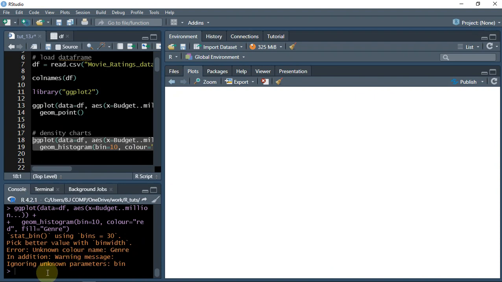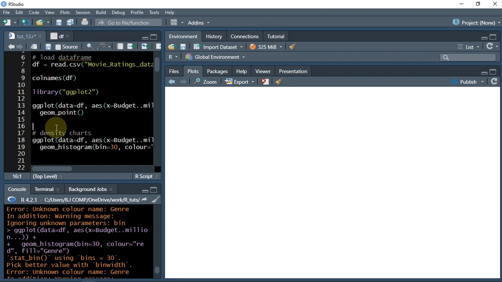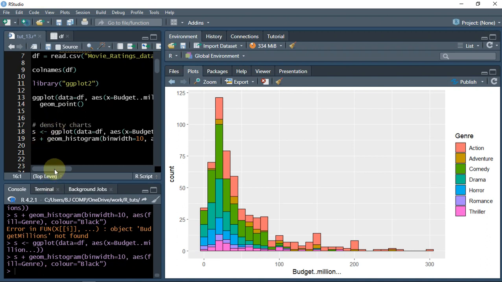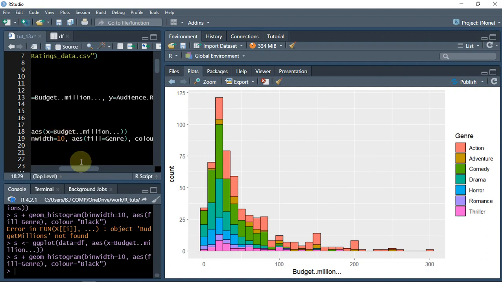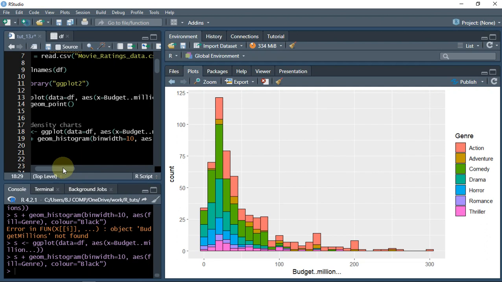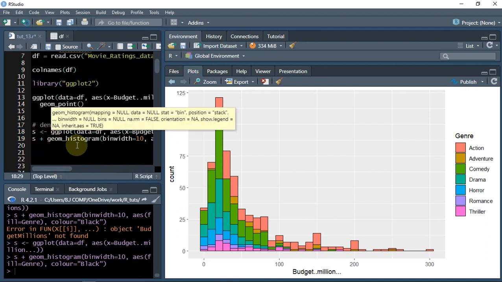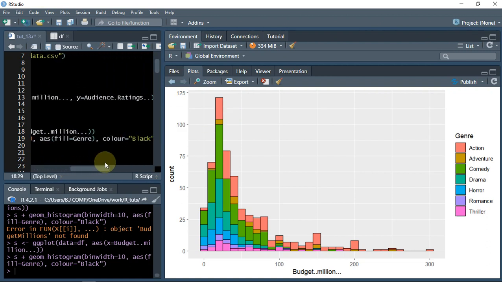Okay, and it's not being shown. Let's change the bin size. So you have to experiment with your data, right? So okay, it's not giving us the result. Let's change something else. So what we have done is we have created a separate variable, so that we can override the aesthetics afterwards, right? And use the ggplot function with data, and then our aesthetic, which is our x budget millions, and then we are adding to that variable the geom histogram function with the bin width ten, and the aesthetic fill is equal to genre, right?